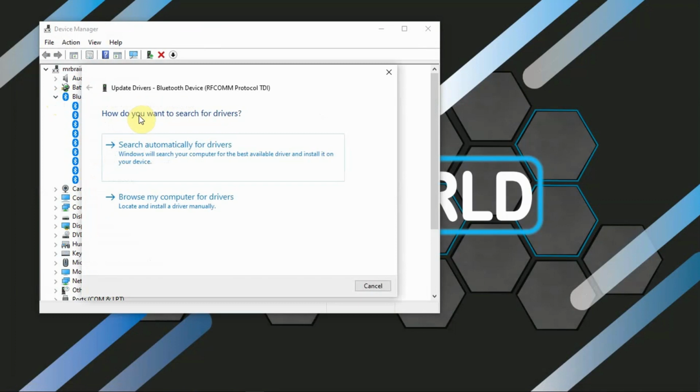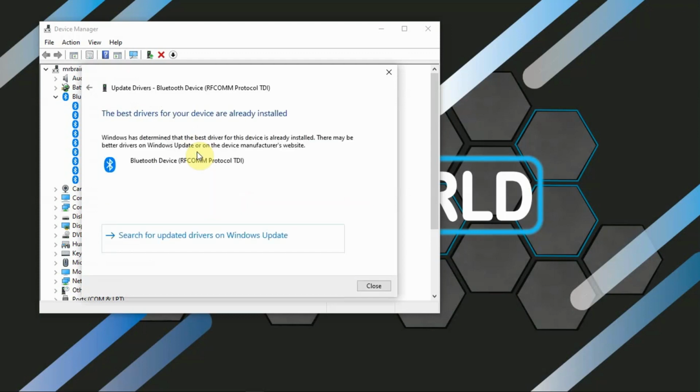It's going to ask if you want to automatically search for the update or you want to browse for it on your PC. In my case, I'm just going to be searching automatically for the drivers. So as you can see, the best drivers for your device are already installed, which means the best driver for the system is already installed, which means it's up to date. We have the latest version of the Bluetooth drivers running.